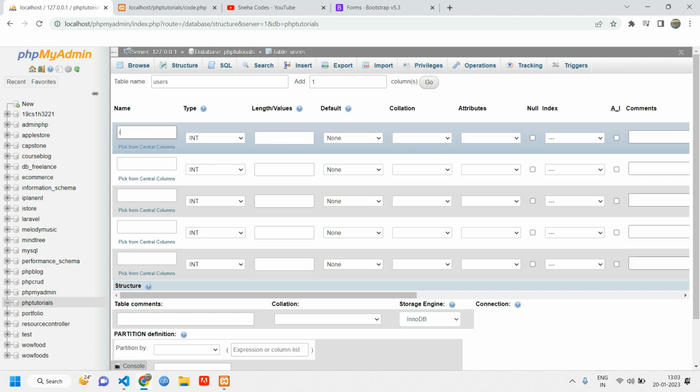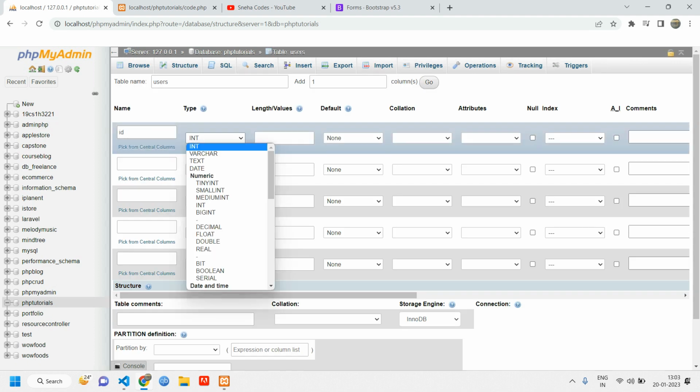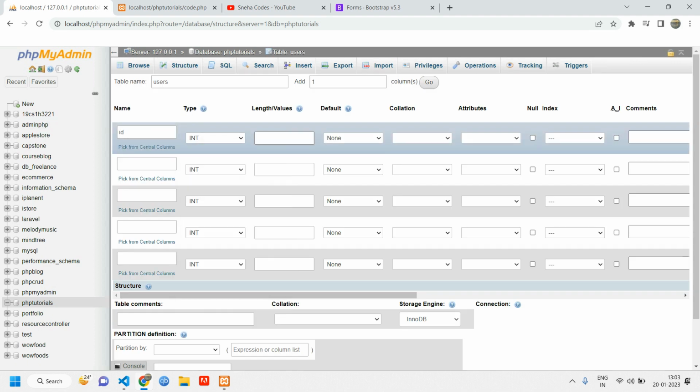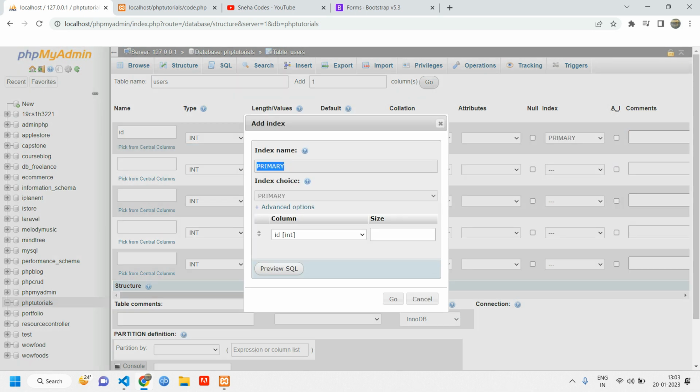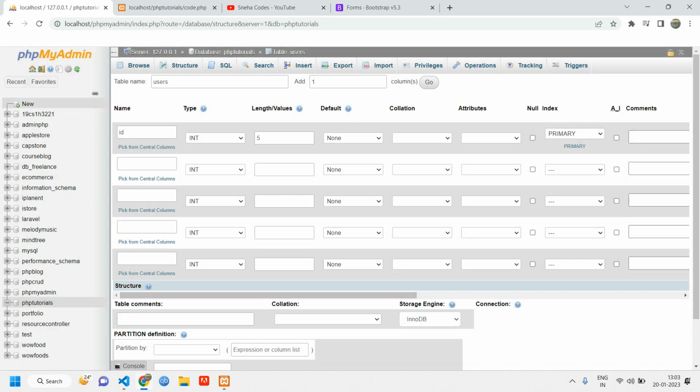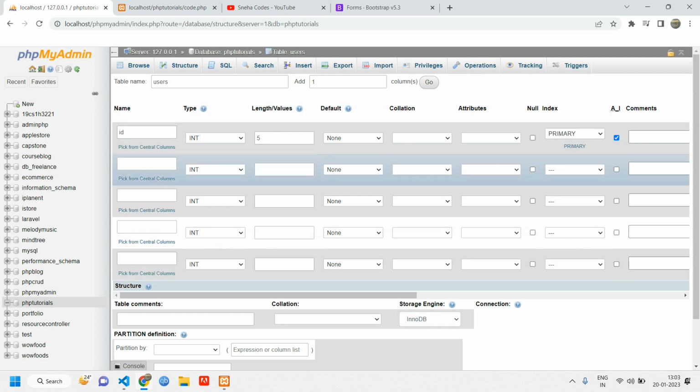So first will be the ID, which is of integer, and length can give 5. The main thing is you should set ID as primary because the ID should be unique. A table should contain one primary. Auto increment in the sense the ID will be incremented by 1.